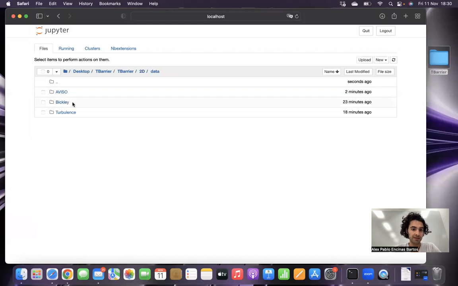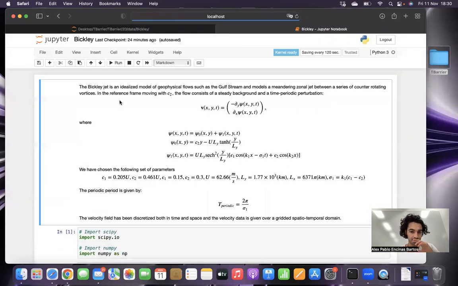I mention it because, for example, in this Bickley folder, I defined the Bickley velocity field. Now, the Bickley jet, we're dealing with a periodic velocity field here. So let me just open it a bit. Yeah, that's basically just the definition of the Bickley jet, the velocity field of the Bickley jet. And the important thing is that the Bickley jet is an analytic velocity field.